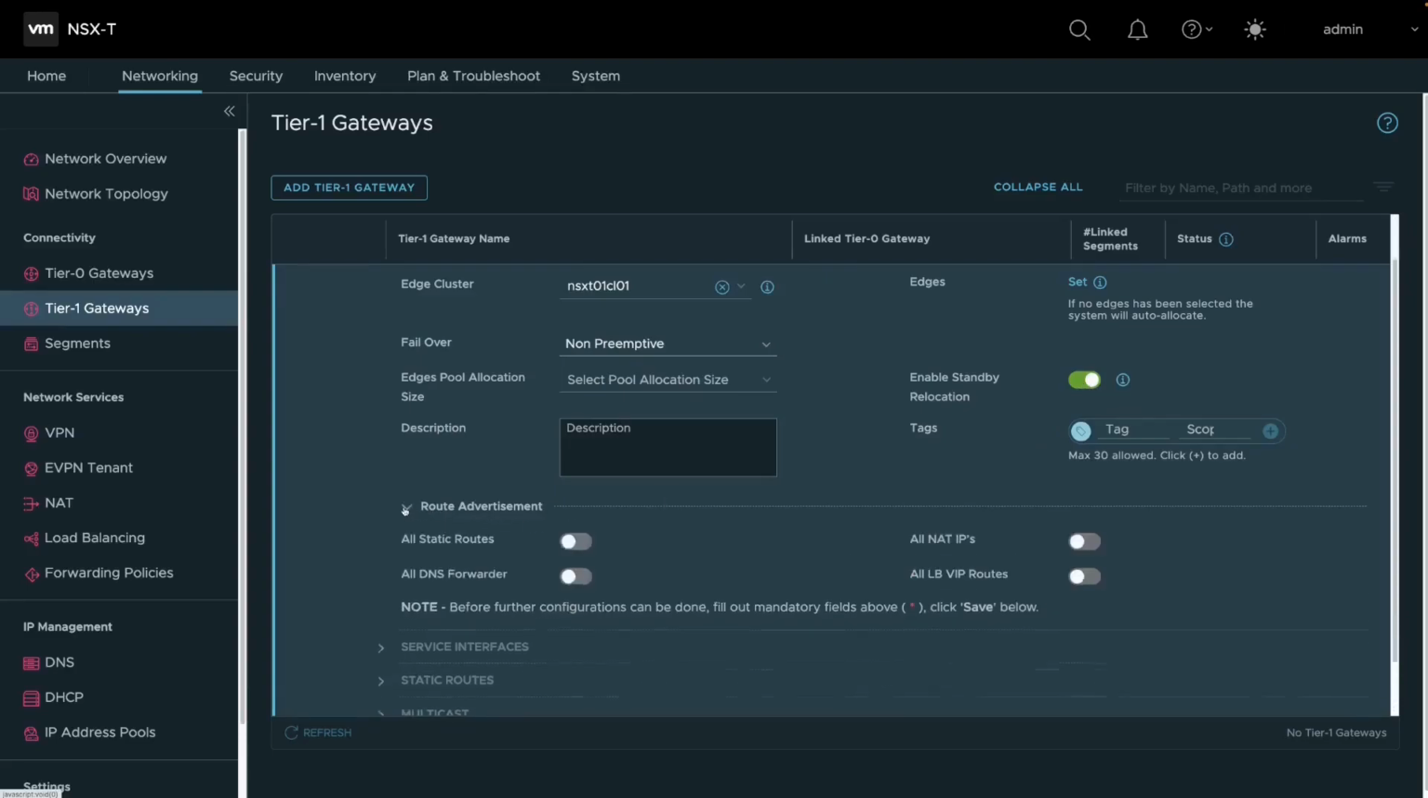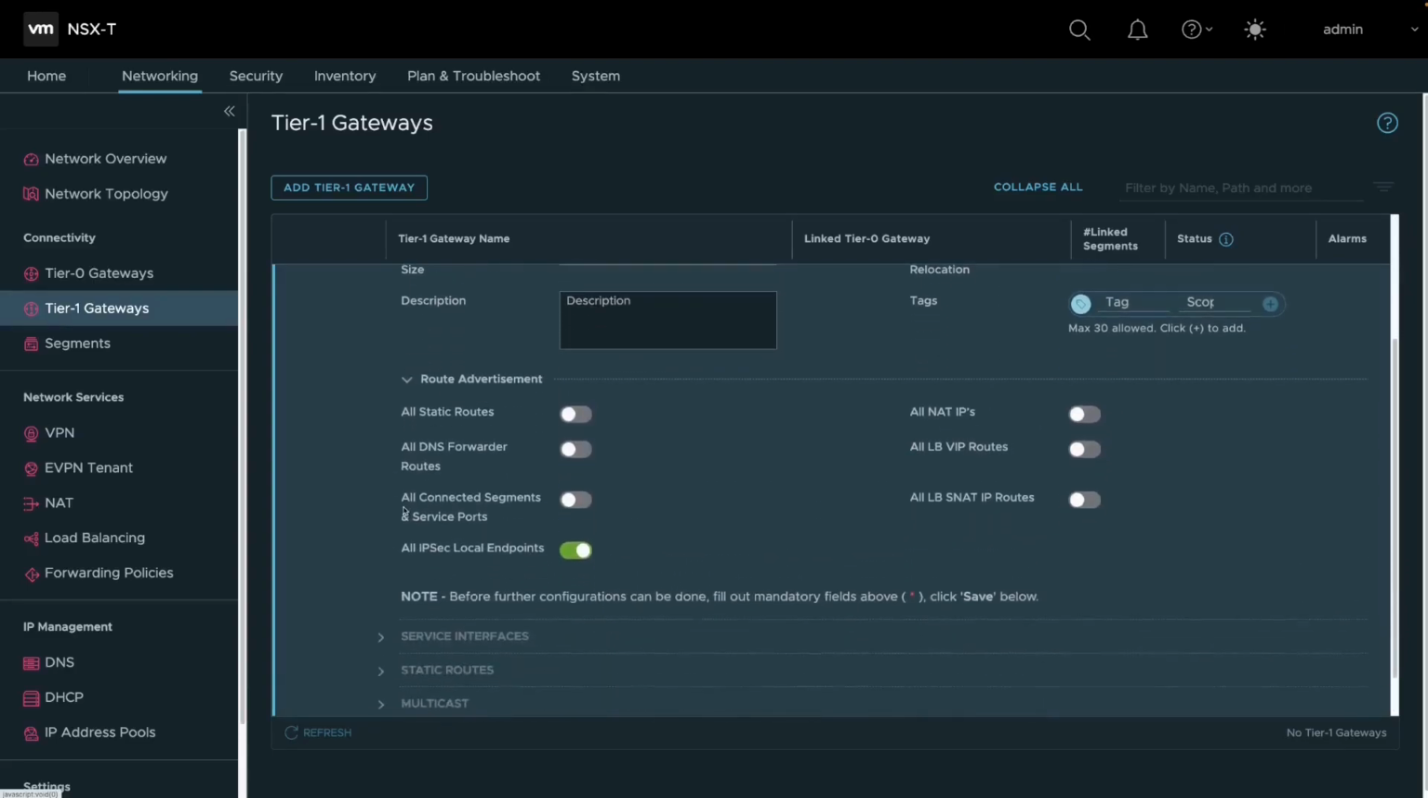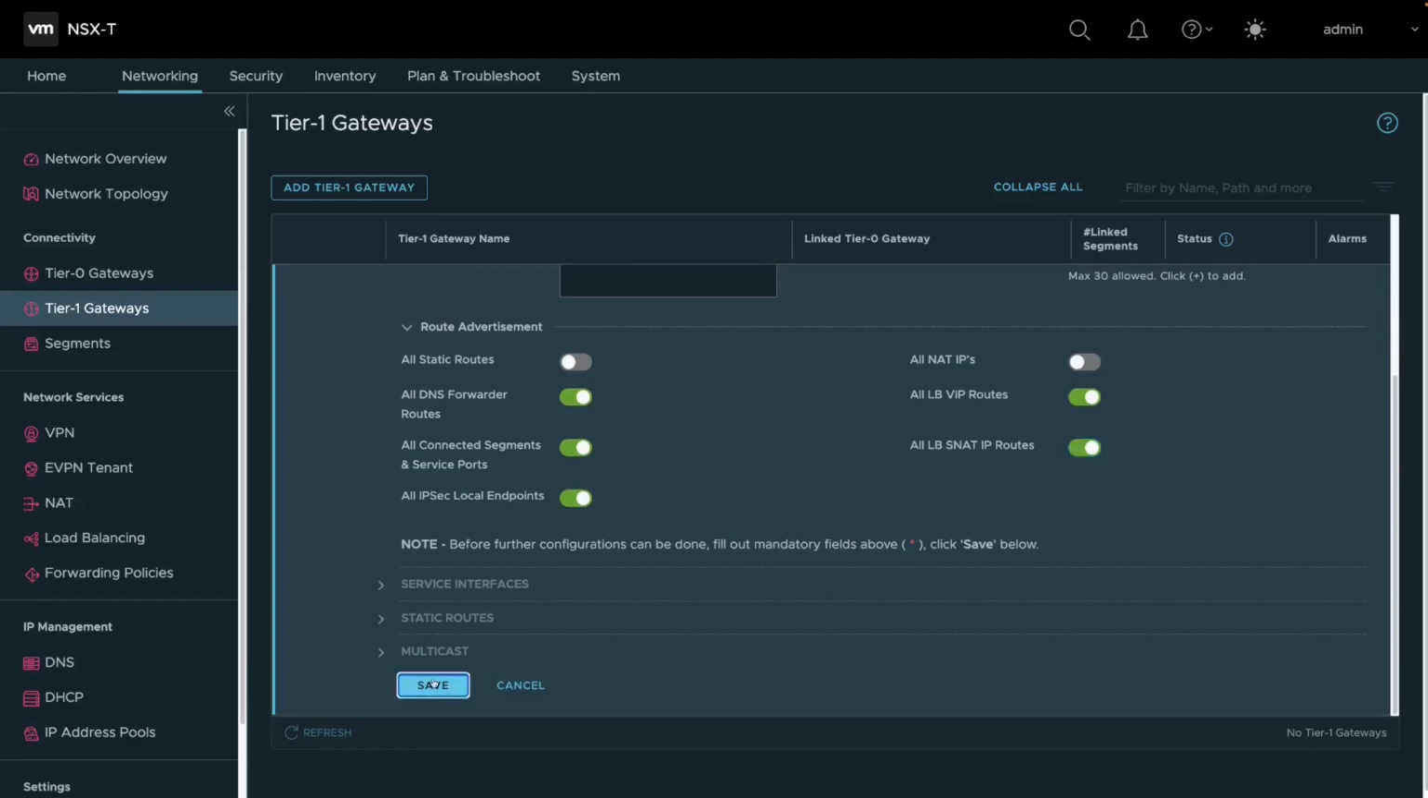And we're going to drop down the route advertisement option and select all DNS forwarder routes, all connected segments and service ports. So our created segments are routed back to the T1 and then to the T0. We're going to select all IPsec local endpoints, all load balancer VIP routes, and all load balancer SNAT IP routes. Once we've set these configuration options, we're going to click on Save.